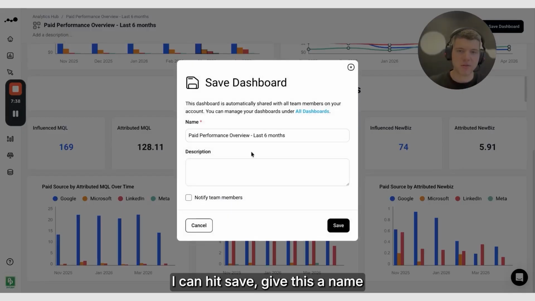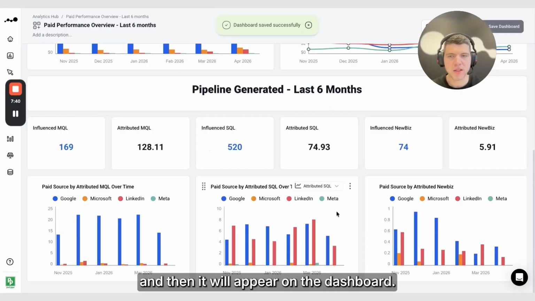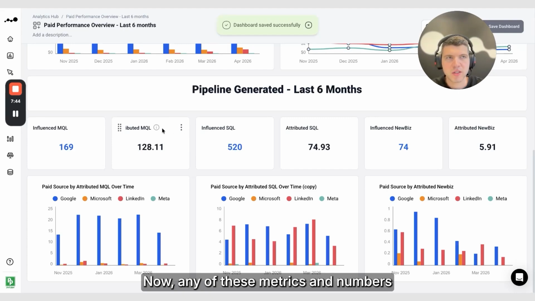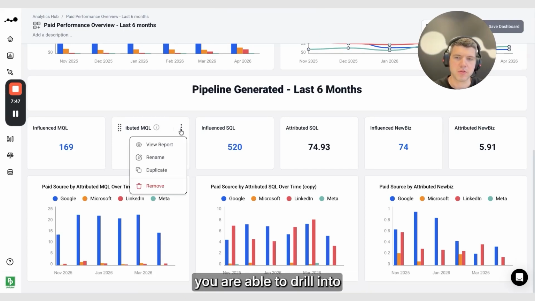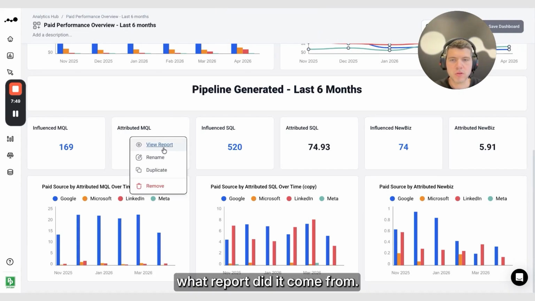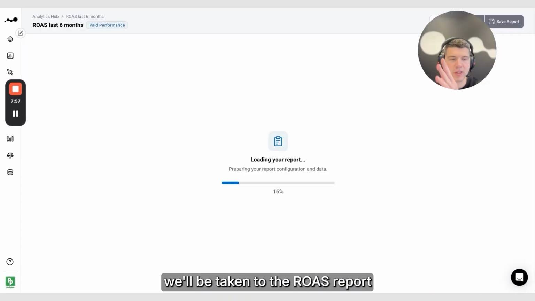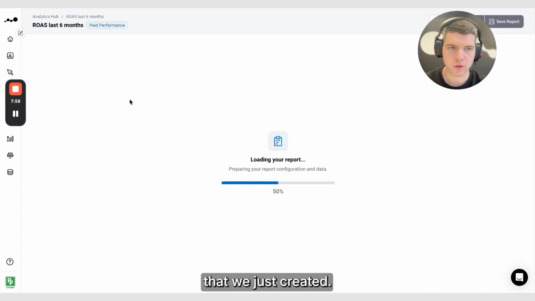I can hit save, give this a name, and then it will appear on the dashboard. Now, any of these metrics and numbers that you're showing, you are able to drill into what report did it come from. And if you make changes in that report, so if I click view report, we'll be taken to the ROAS report that we just created.